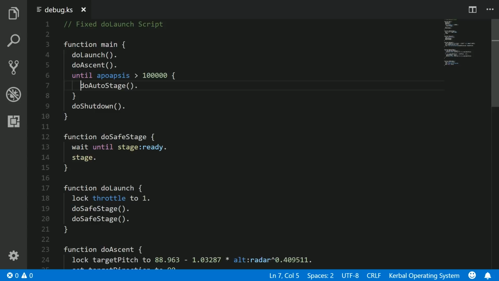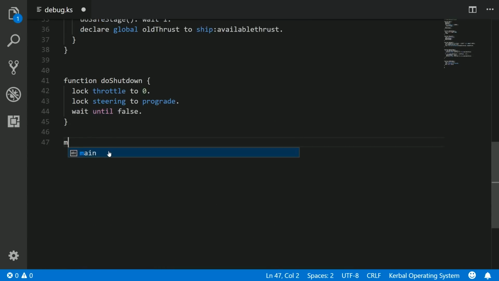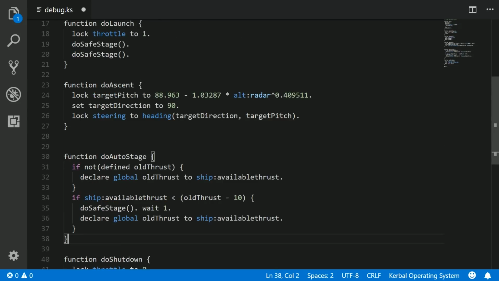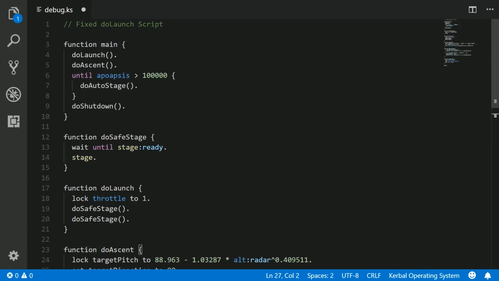And now we can see really what this script is doing at the very top of the file. We can say, hey, main means do the launch, do the ascent, until apoapsis is greater than blah, do auto stage, and then do the shutdown. This is what our program is doing. And at the very bottom here, I'm going to actually call that main function. I can clean up some of these empty space lines. And are there any more? Nope, we're good. Okay.